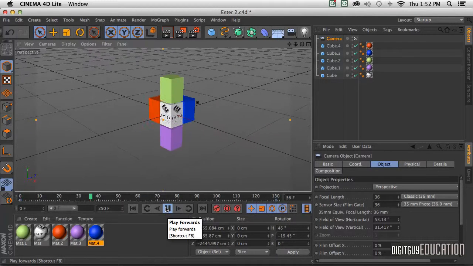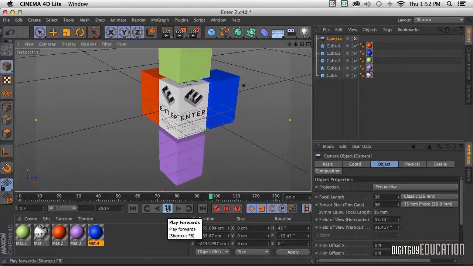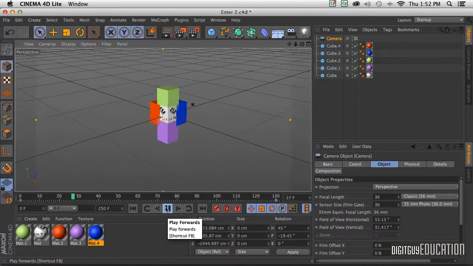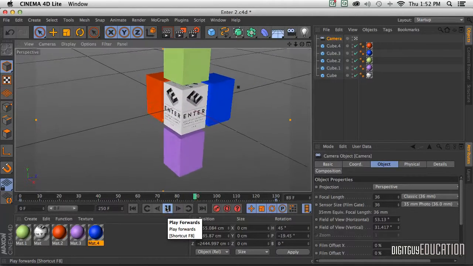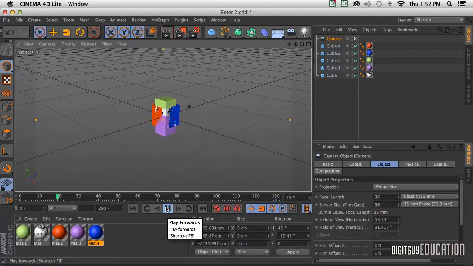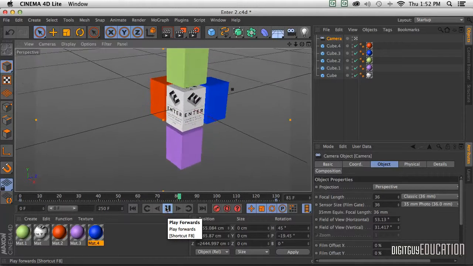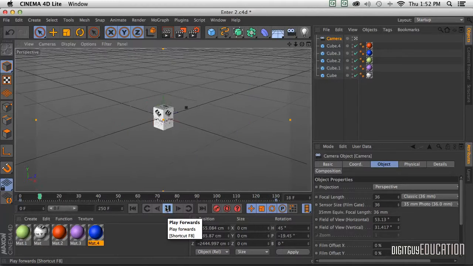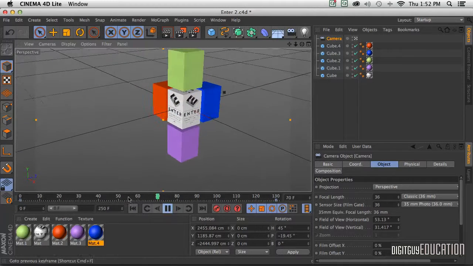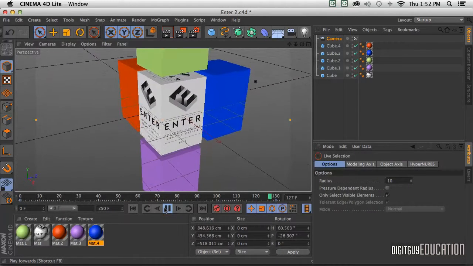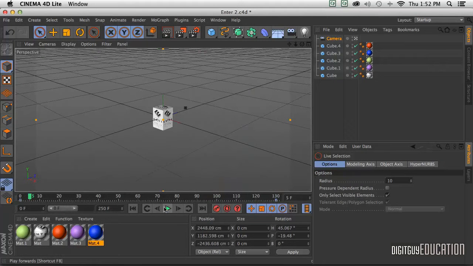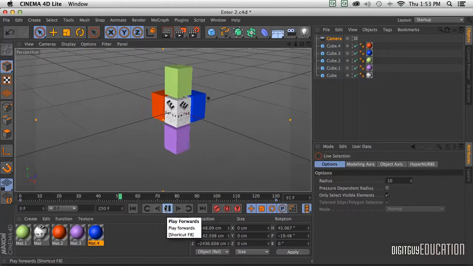Let's have a look and see what it looks like. Okay, coming up nicely, quite a smooth little movement, which is exactly what we want. Okay, let's stop that. Actually, we might move it to about here. Watch it again.